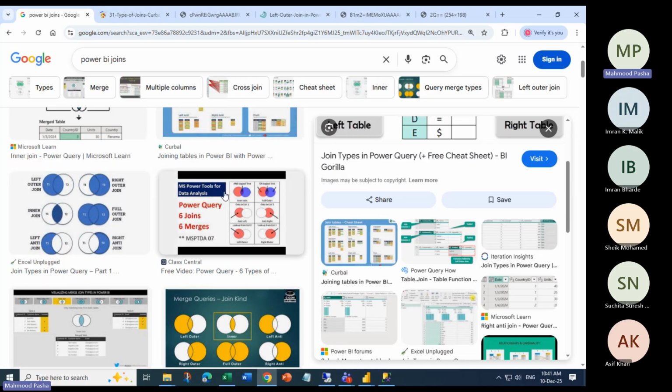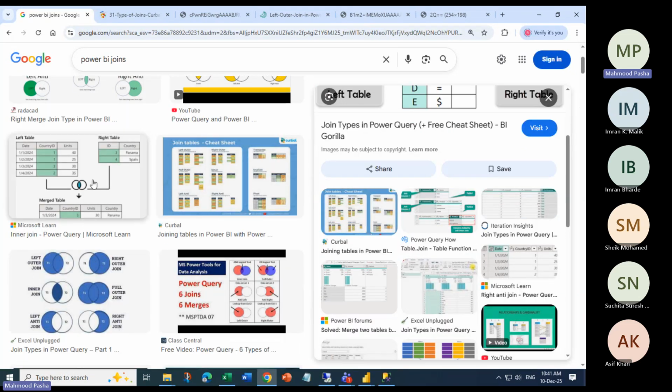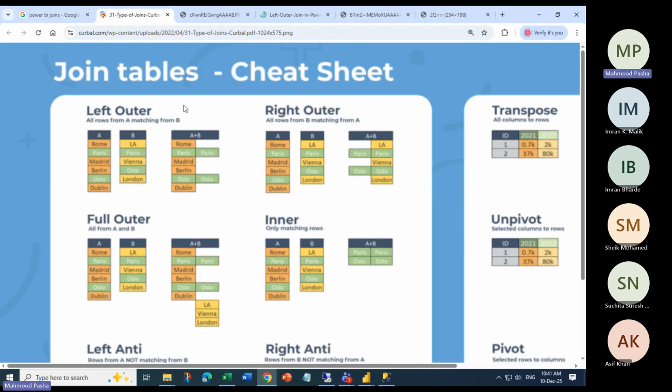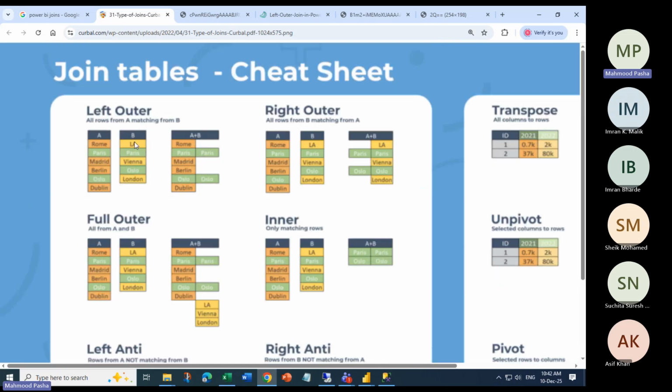See, left outer join gives all the data from the left table, right outer join gives all the data from the right table and only the common data. So this is an inner join, where you will see only the common records. Only the common records will be the output. Full outer join gives all the data from the two tables.